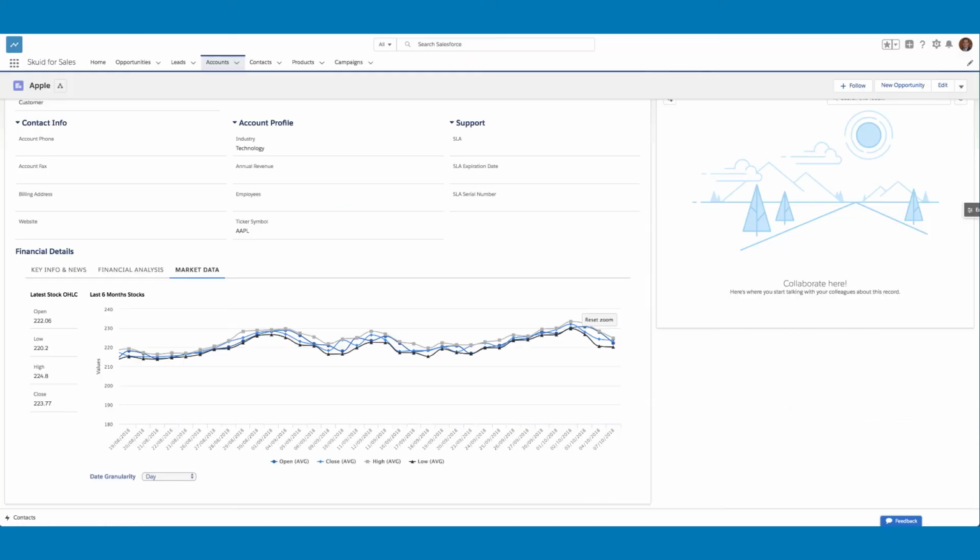And then what we do is we save that Skuid page, we then drag it into the Lightning page via the Lightning app builder, and we have our finished solution. So that's how you can get external financial data into your Salesforce Lightning screens with 0 code using Skuid.